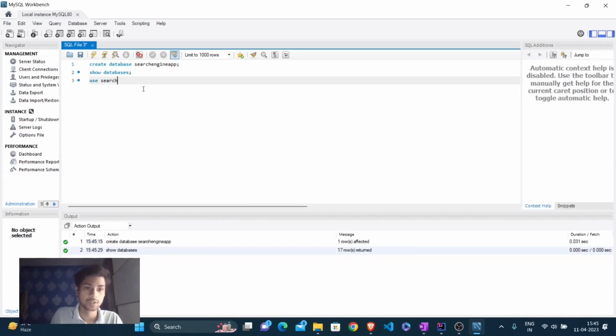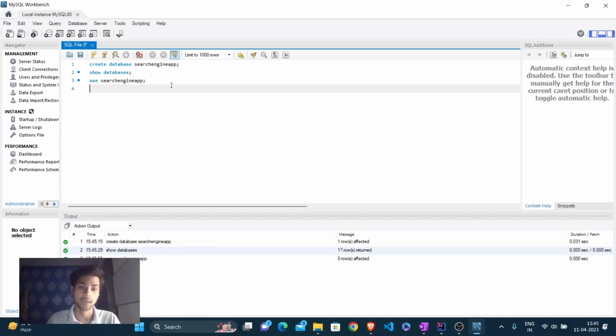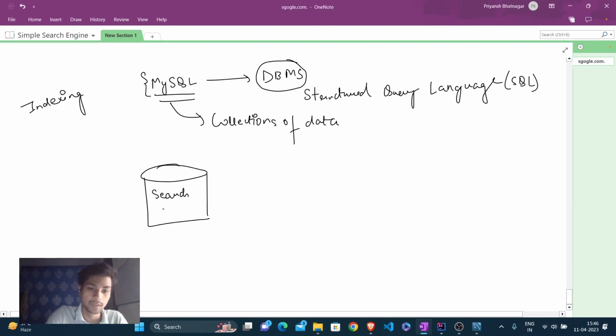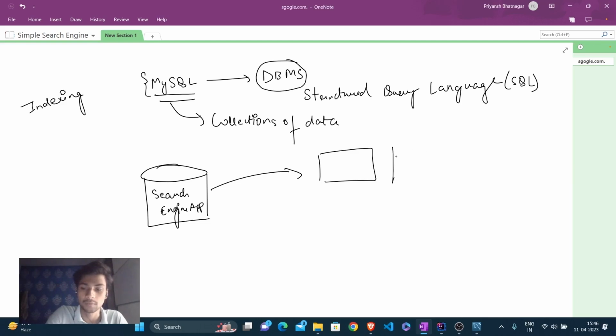Fine. Now what we are going to do is use this database: use search engine app. Now we have to execute this. After using this search engine app, we have to create some tables. So this is the database. Our search engine app is our database, and it is going to store a lot of tables that we are going to create.